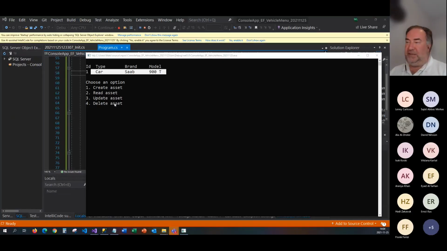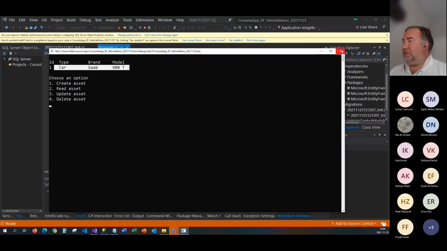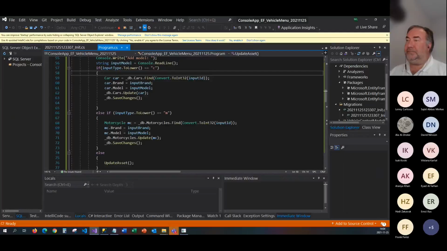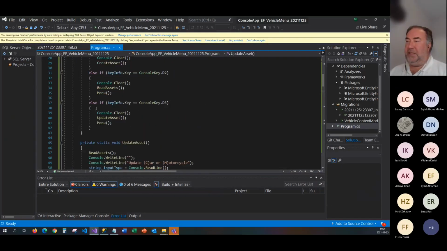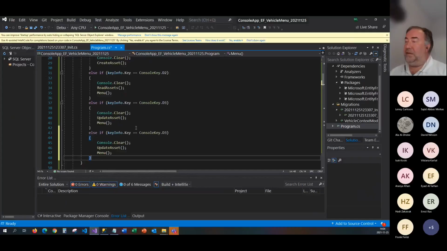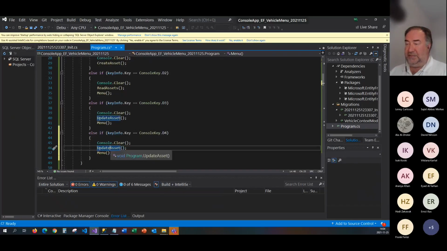So we have the delete also to do. So we'll try that one also. Going back to our main menu here, and we have this final thing to do here. So I'm just going to copy this part. And number 4, we're going to do delete.